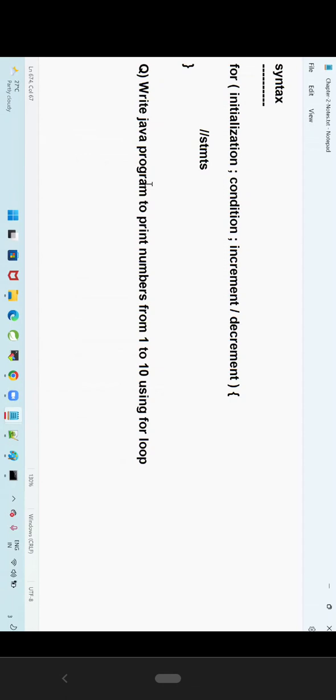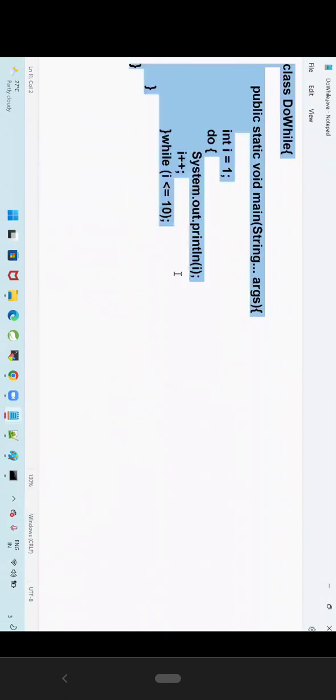Initialization, then condition, then increment or decrement. Write a Java program to print numbers from 1 to 10 using for loop. Right, simple.